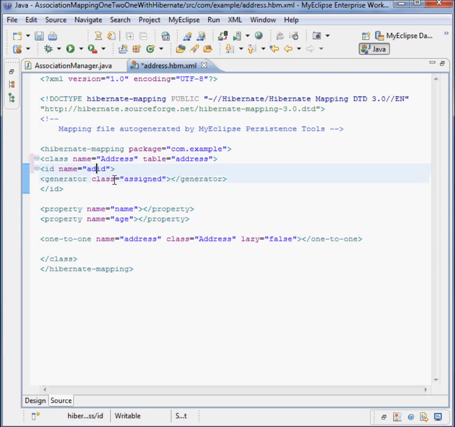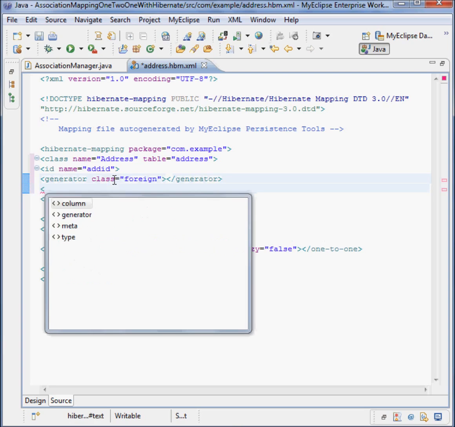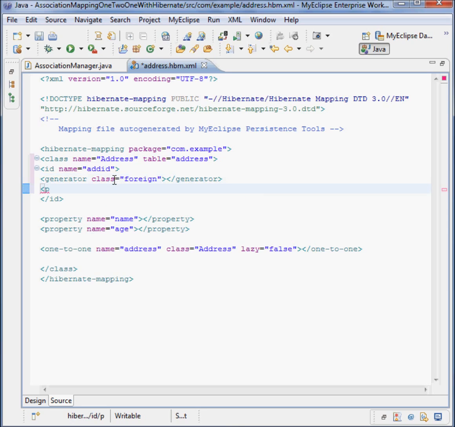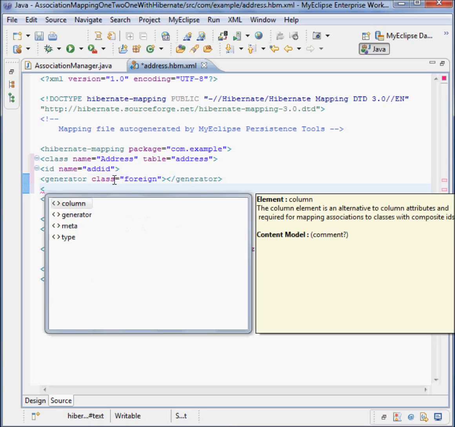If you remember addressId, what is the generator class? So here in the address, it should be foreign key, right? So we are having foreign key, and now we have to add one property here. Sorry, it's a param. It's not giving now.